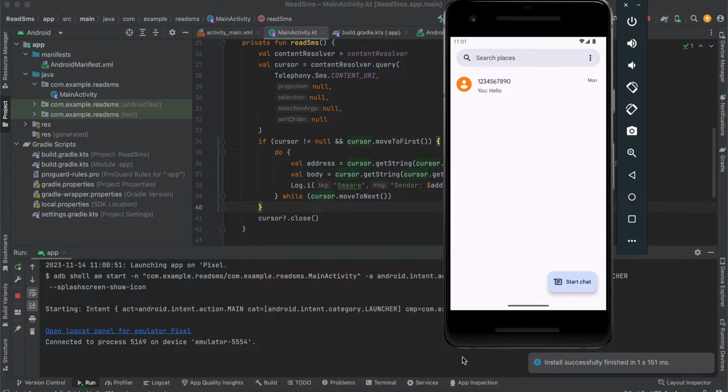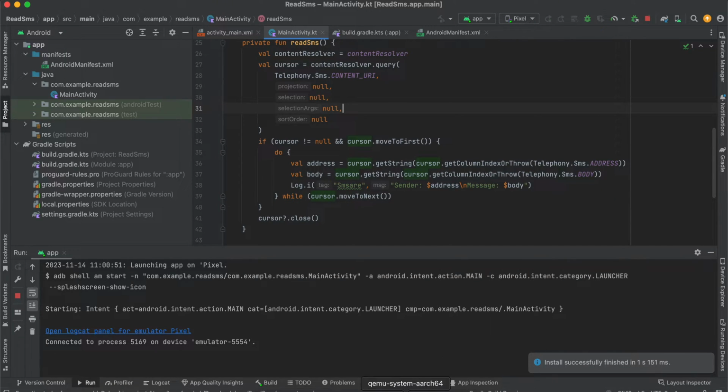In today's video I will show you how to read SMS from a user's device inside your own app. So here you can see that I have opened the SMS app and I just have one message. Okay, so I have just sent to this number a hello message. Now what I will do is I will run my own app.